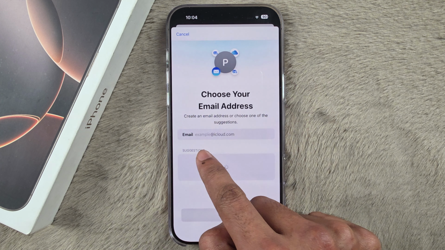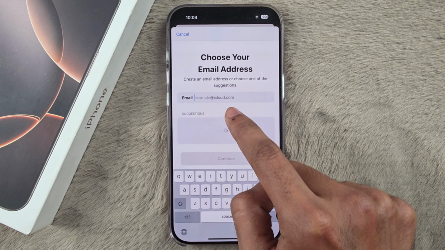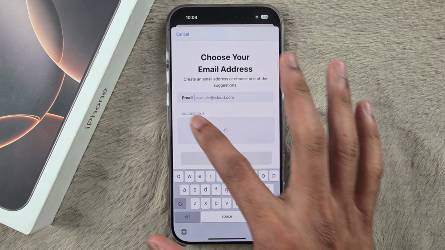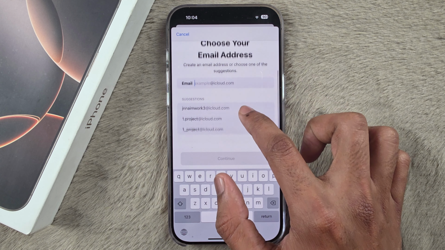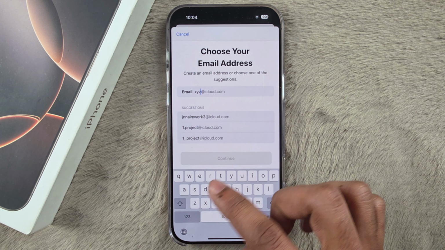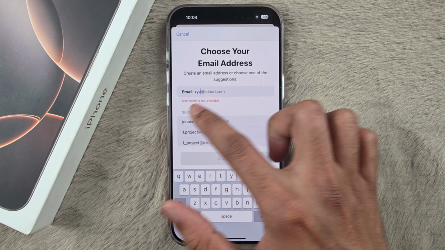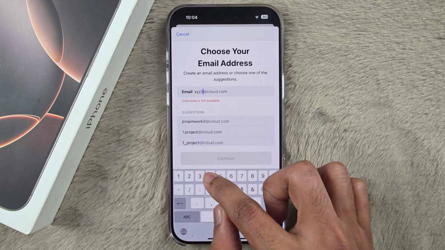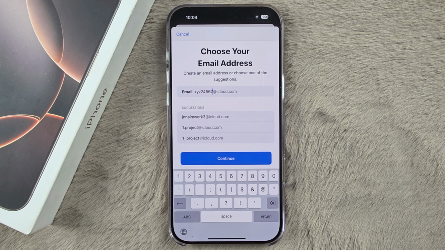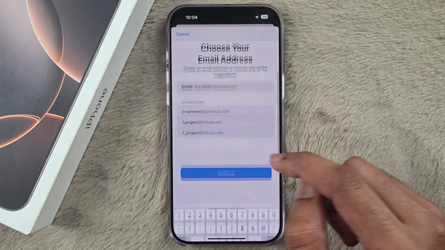So here you can see the extension is @icloud.com. Now you can add another, like your address, for example XYZ, and here you can see the username is not available just because it has already been taken by someone. Like, I'm going to add a number like this, and you can just tap on Continue.